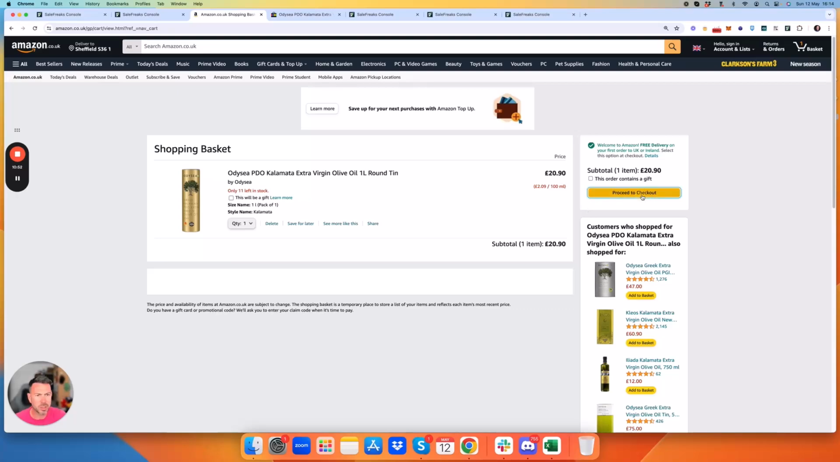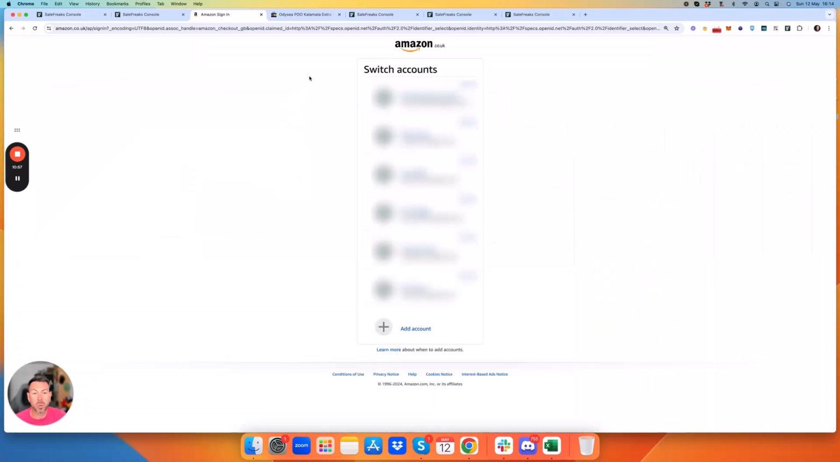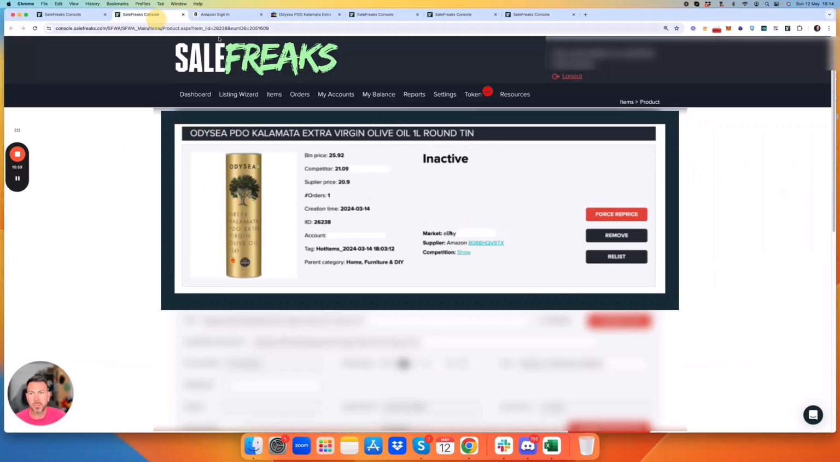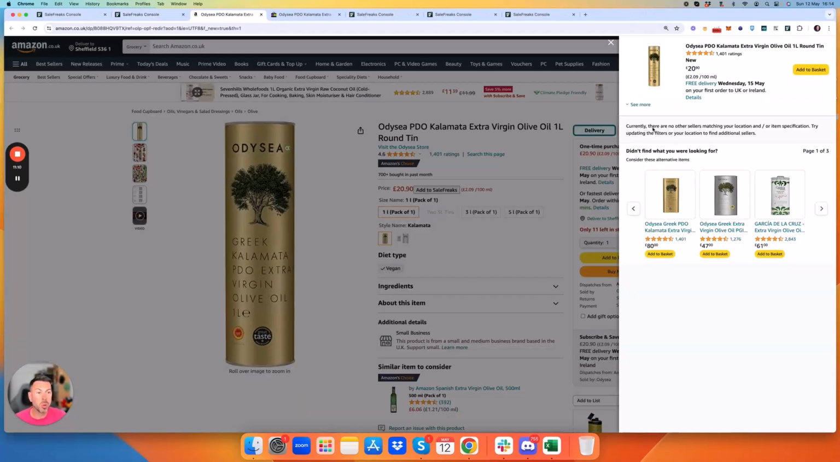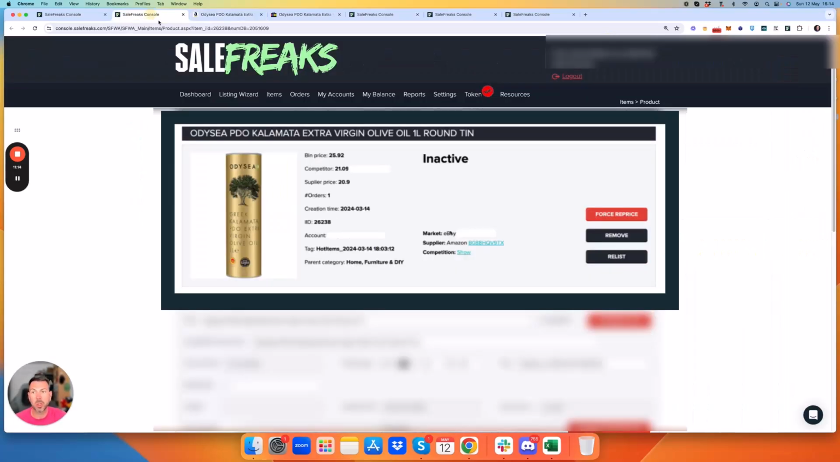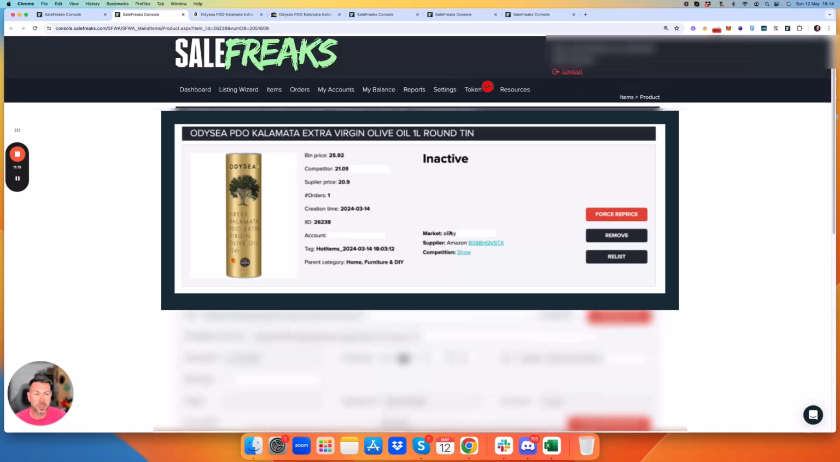It does say that it's in stock. Can we get it to checkout? I just don't want to log into all my Amazon accounts. That's a bit of a weird one anyway. So okay, this is probably just saying there are no other sellers. Yeah, there are no other sellers. So this one looks to be in stock. This one could be a bit of a glitch, I'll be honest. What we can do in this case, there's a number of things we could do.